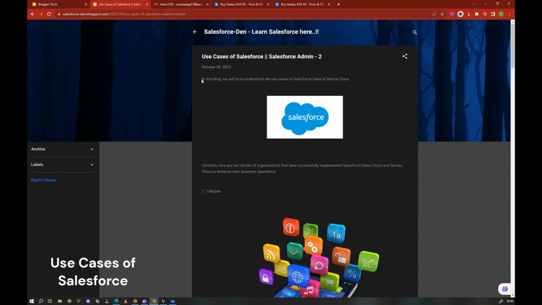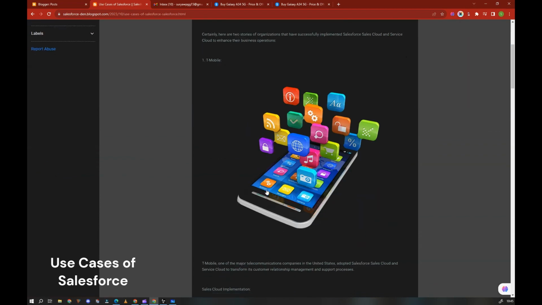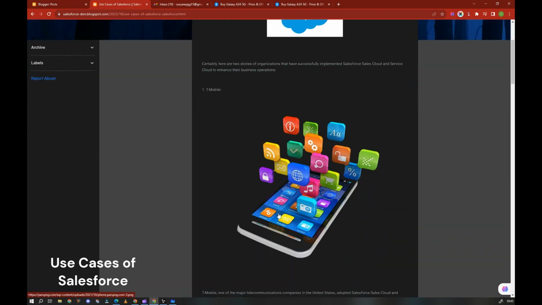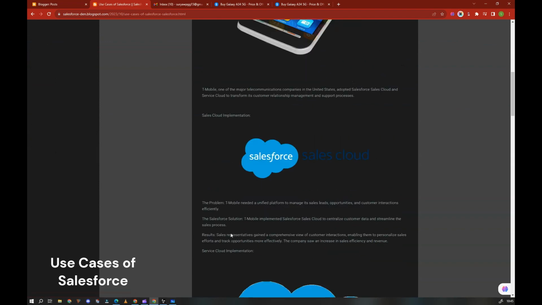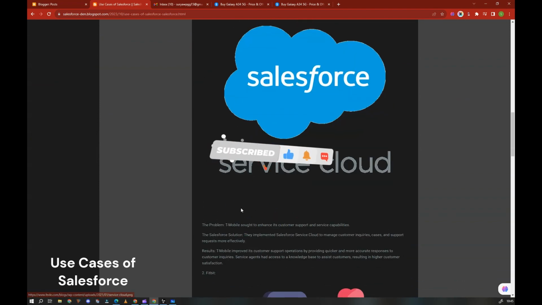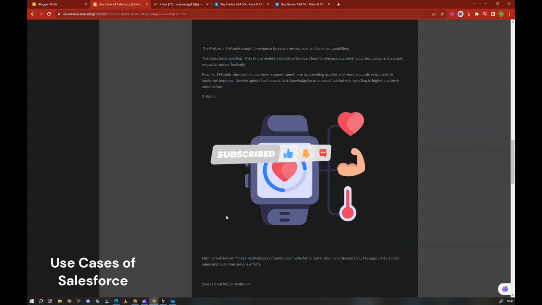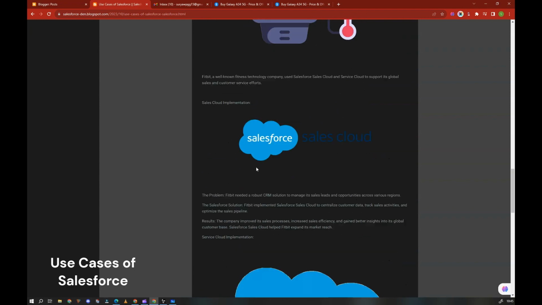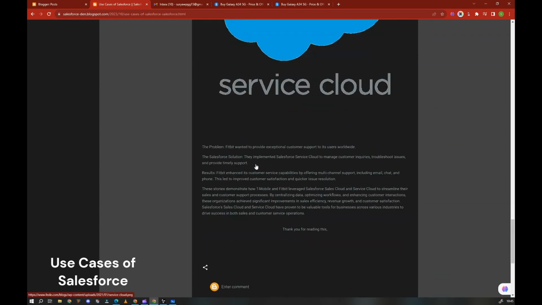So today I have written another blog called Use Cases of Salesforce, because it is always better to know the use case of a specific thing before we learn it. I have theoretically written a blog here on how the T-Mobile company is leveraging Salesforce Sales Cloud for their sales process and Service Cloud for their service process, I mean customer support process.